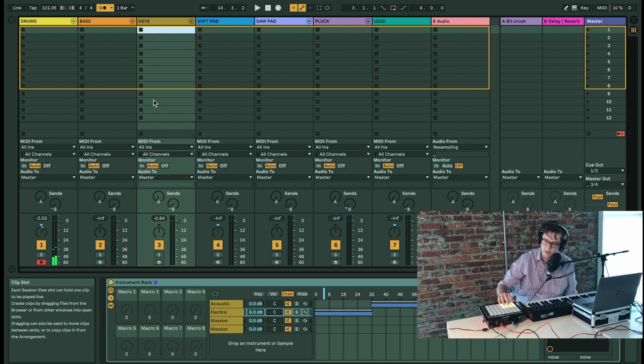So that's really cool. I really like that. This drum set has 16 sounds available to it right now. Let's talk about getting around our session with the Launchpad.